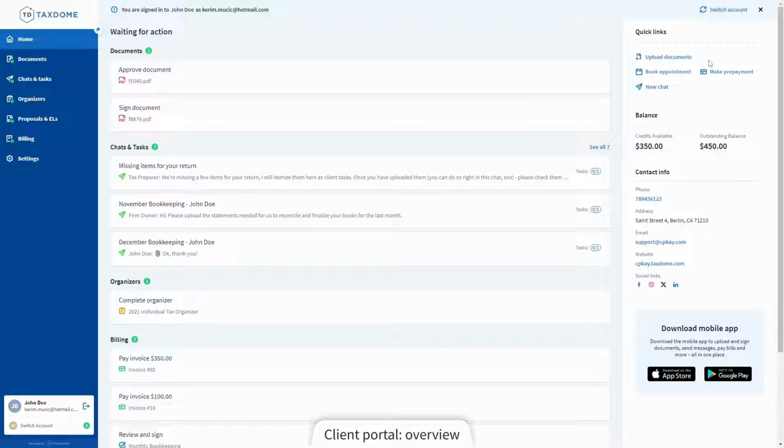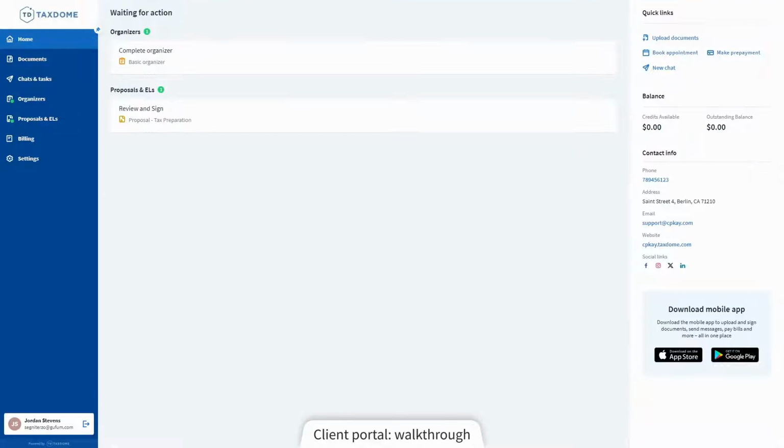Okay, up until now, we went over the layout of the client portal, but now I'm going to walk you through how a client would take care of their responsibilities. For that, I'm going to switch to a different client's portal to give you a better idea of how someone who just started using it would interact with everything.